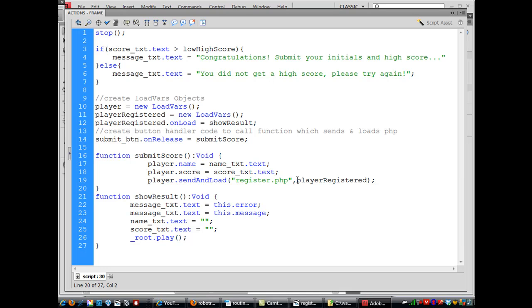And once that's done, we also call the player registered LoadVars object. Once this loads, the onLoad method will fire and show result will happen. So once this register.php file does its thing and everything is sent and loaded, the player registered LoadVars object will call the onLoad method, and when it does, it'll run show result, this function.